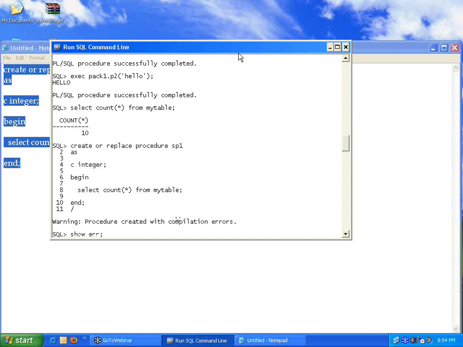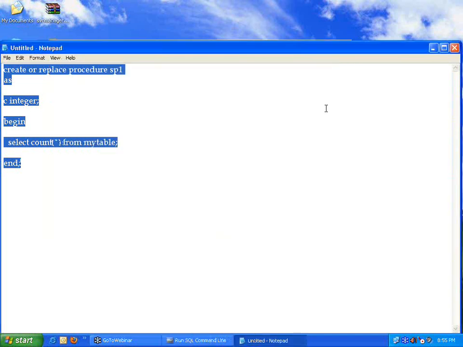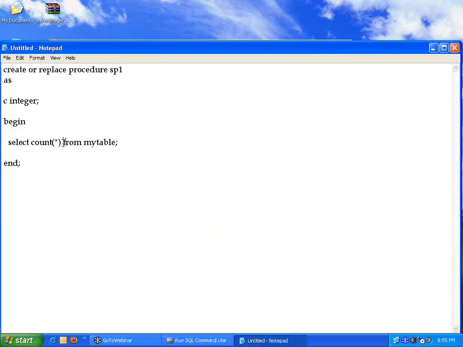Show error. It says very clearly in line number 8, an into clause is expected in the select statement. On the SQL prompt, you cannot do an into clause. Into clause meaning the moment you select some value, it is always displayed on the monitor. Whereas when you are using inside a stored procedure, where will it display? It will not display on the monitor. Every select statement must be having a clause called into.